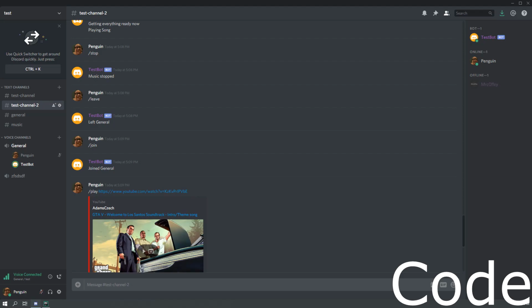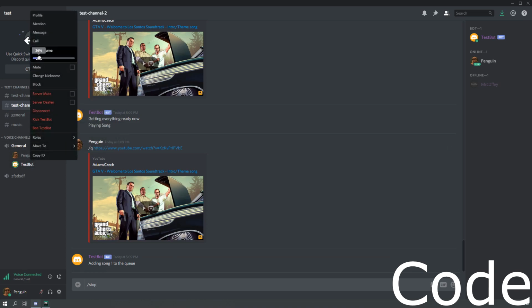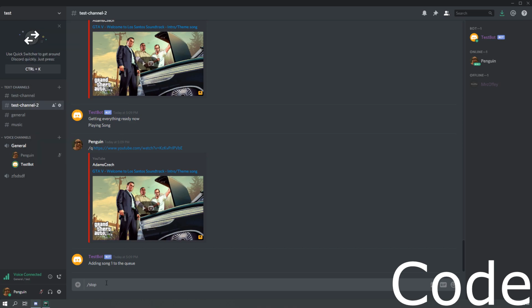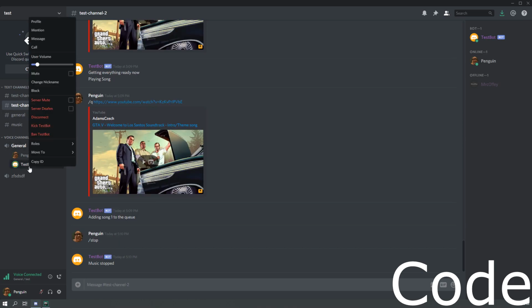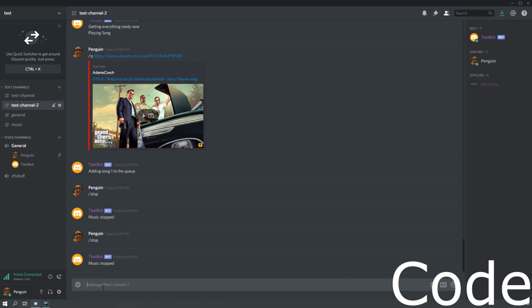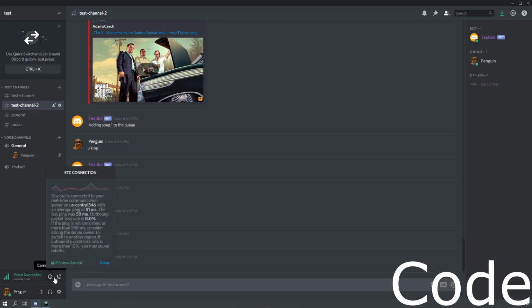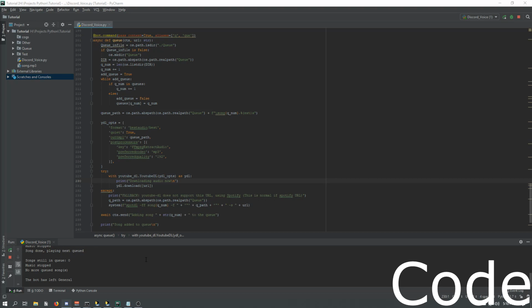So if we come back over here and we use the stop command, right? You notice it's playing, you hit stop, it's going to play the next song, right? Then we use the stop command again, and it'll just stop the music. Alrighty, so we'll just leave this, and then we will leave. And then we'll come back over to here.